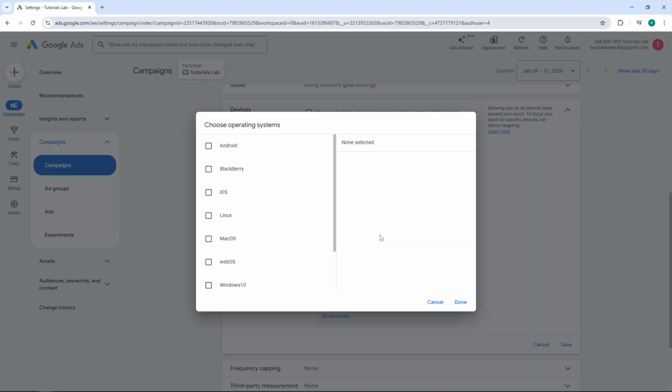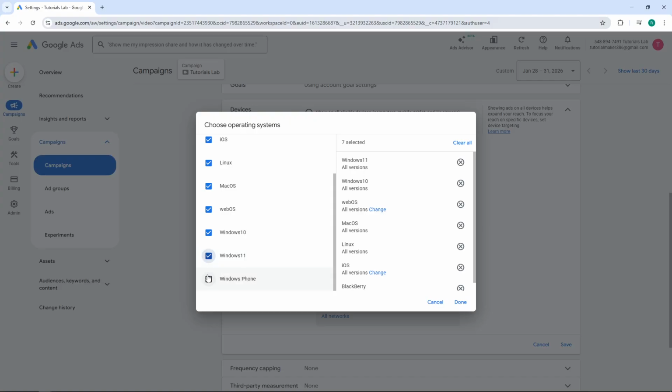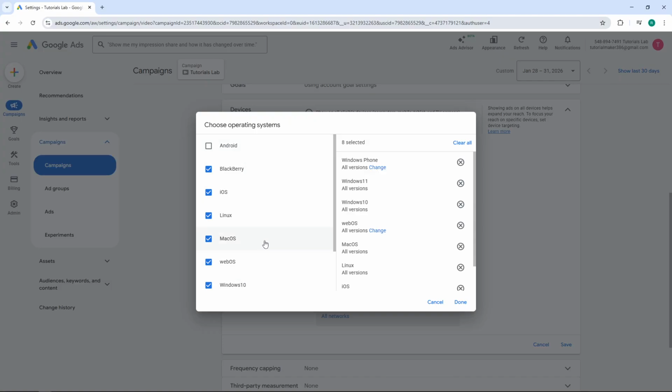This allows you to be very precise about which operating systems you want to include or exclude from your ad delivery. Here's where you make the critical change. You'll see a list of different operating systems. Select everything except Android. By doing this, you're essentially telling Google Ads to show your advertisements on all operating systems except Android devices. After making your selections, click the Done button to confirm your choices.